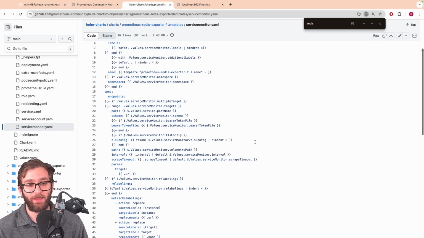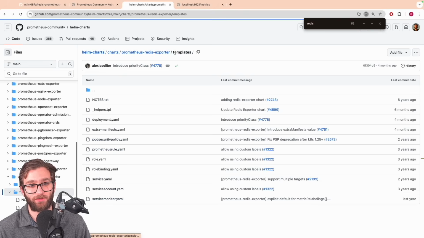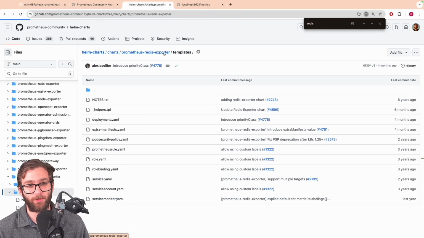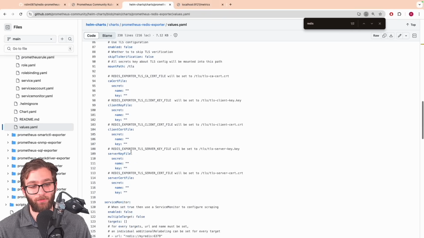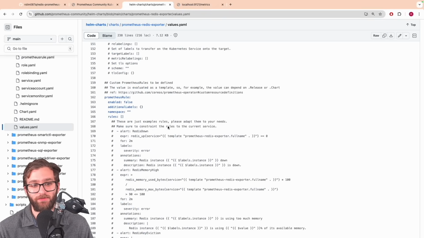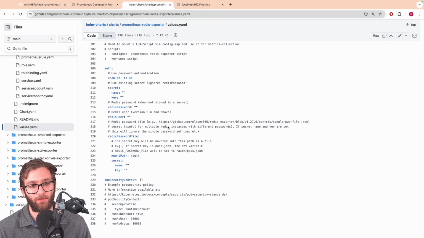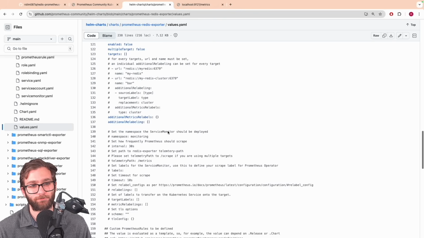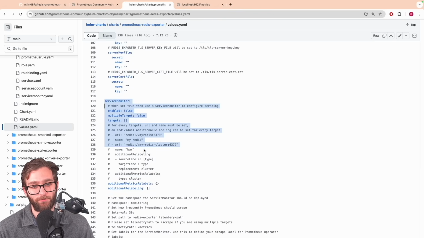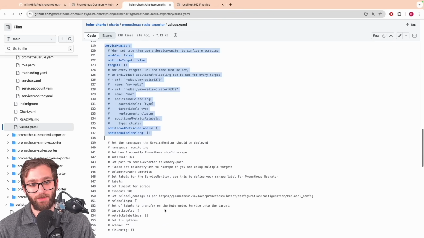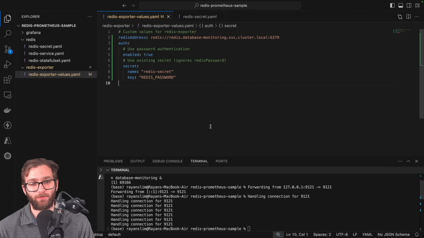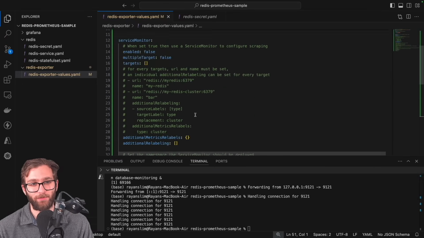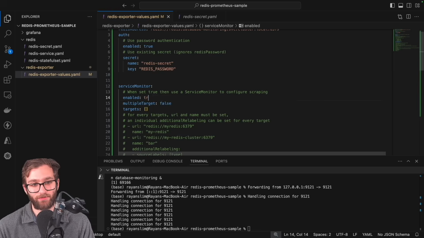Does the Prometheus Redis exporter Helm chart contain a service monitor YAML? Yes, it does. And we can steer the creation of this service monitor by modifying values inside of the values.yaml file. So we can go to the service monitor section, which is right over here. Modify what we need to modify inside of our Redis exporter values.yaml file. So we need to enable its creation. That's really important. We'll set that to true.